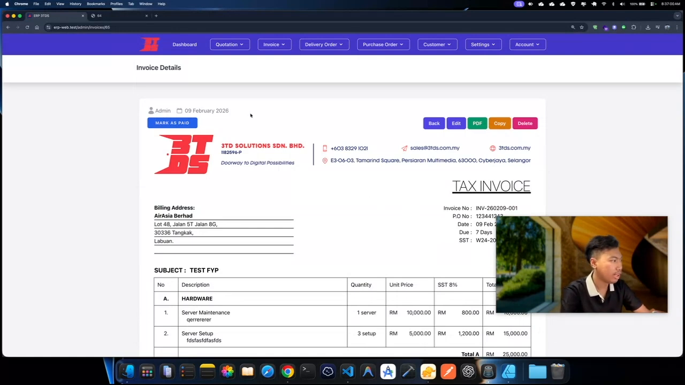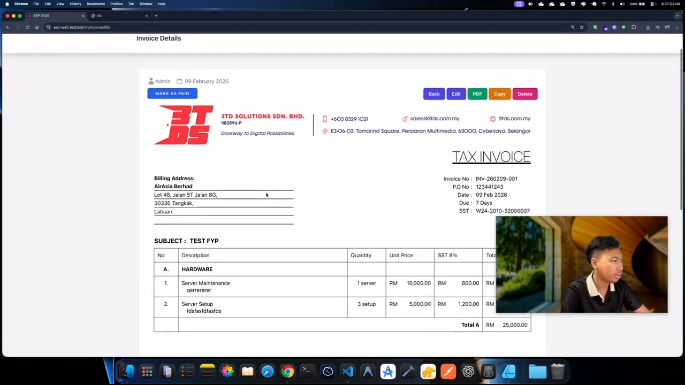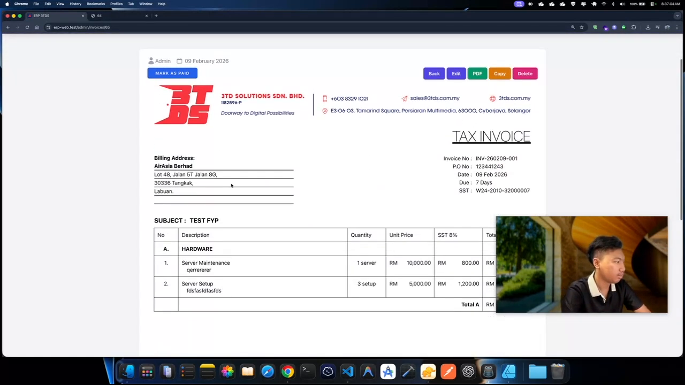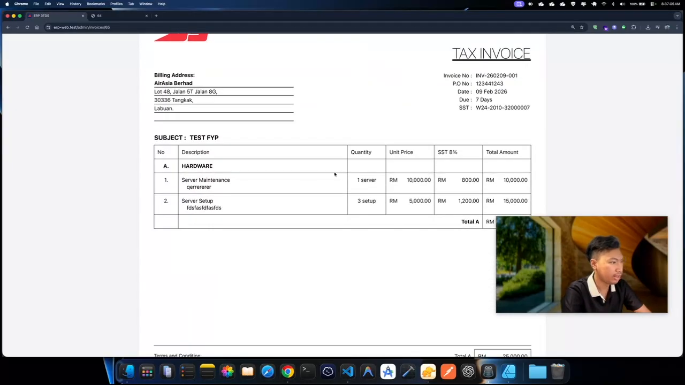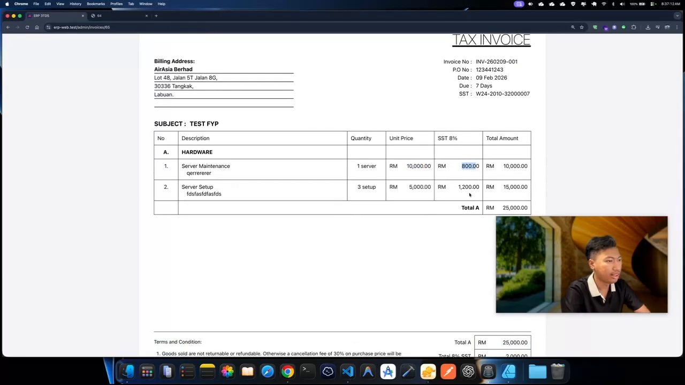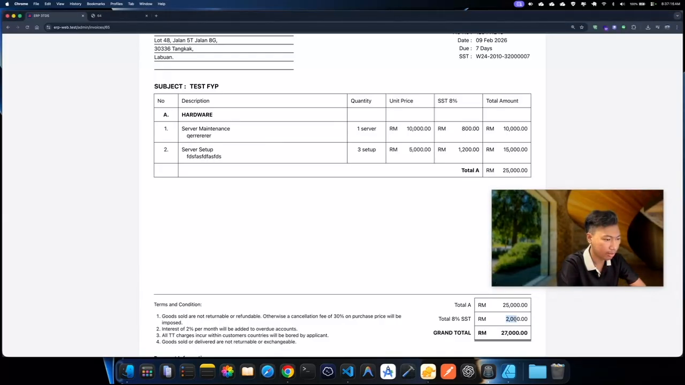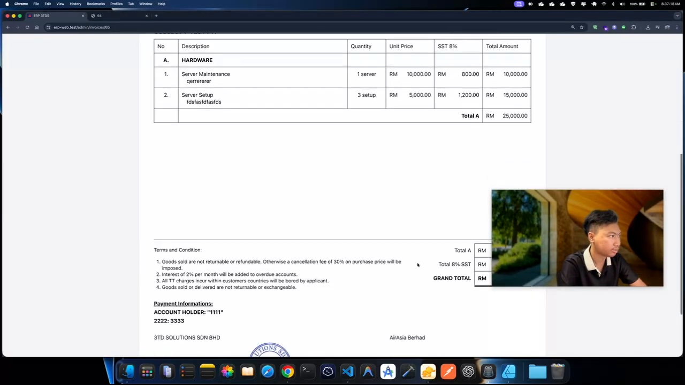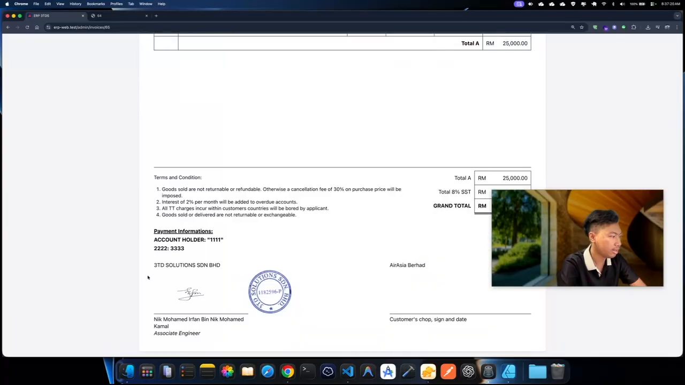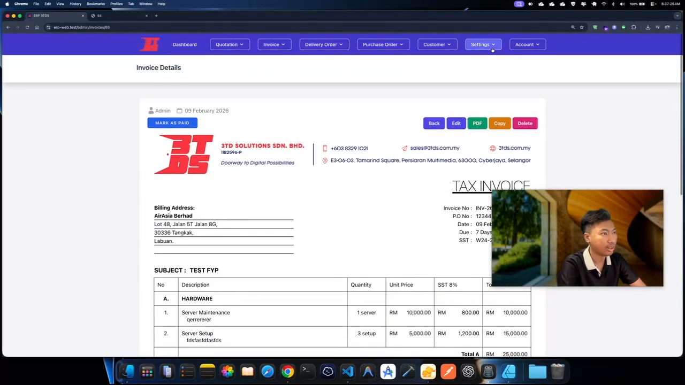Okay. Now we can see the preview of the document that we edited just now. So as you can see here, the quantity and also the price and the tax. This is reflected here. However, the tax is calculated over here, the below. Alright. And this is the person that we choose previously.